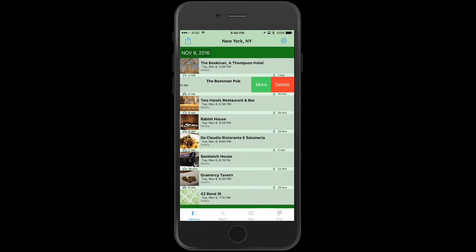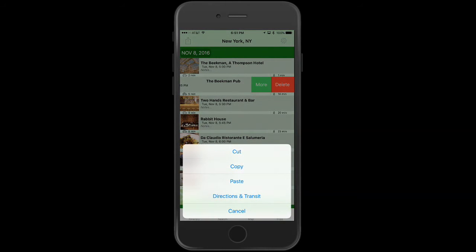Swipe an item to the left. You have the option to delete an item or to select an action from the More menu. In this menu, you can copy a place, like your hotel, and paste it at the end of the day, so you can see how long it will take to get back from your last event to your hotel room.